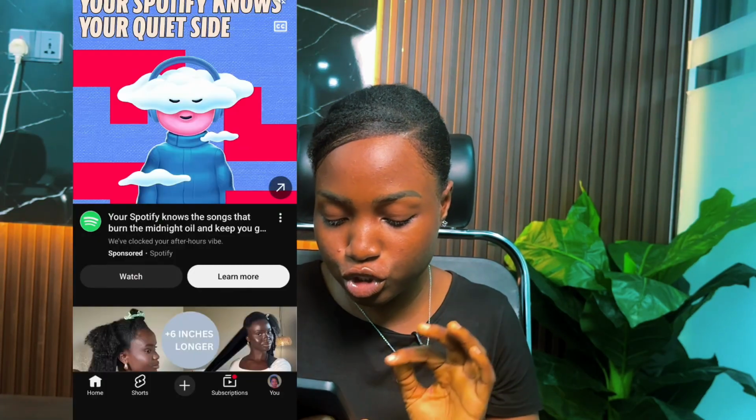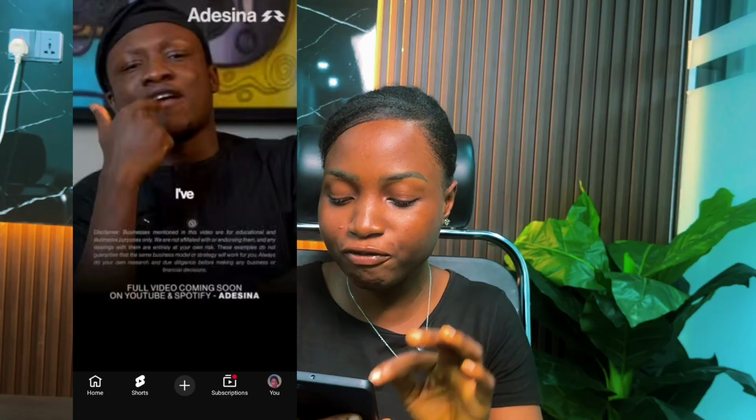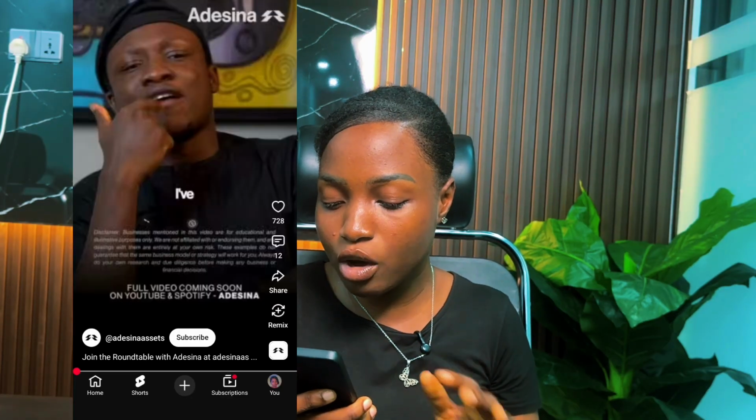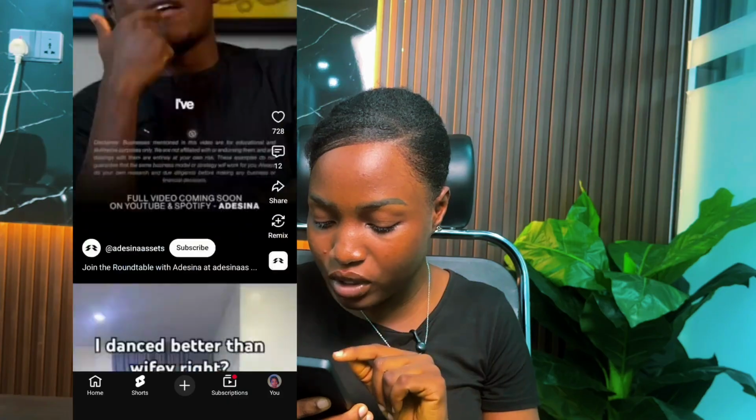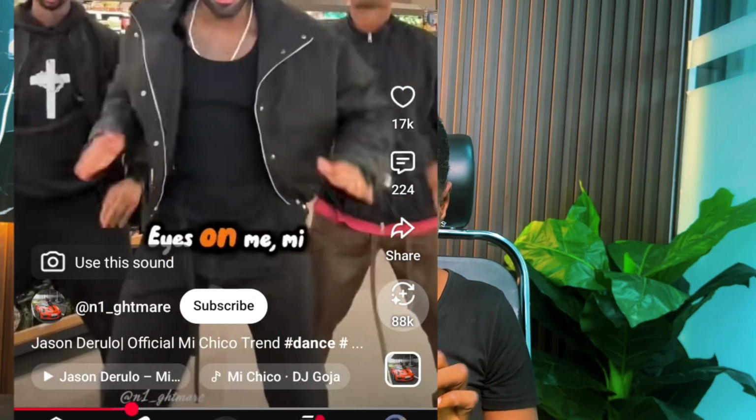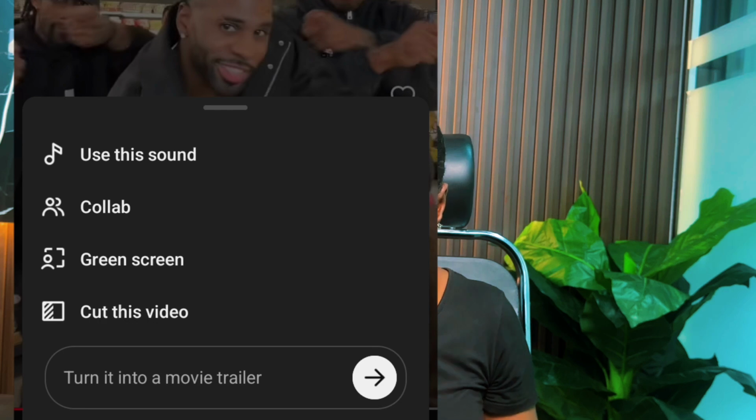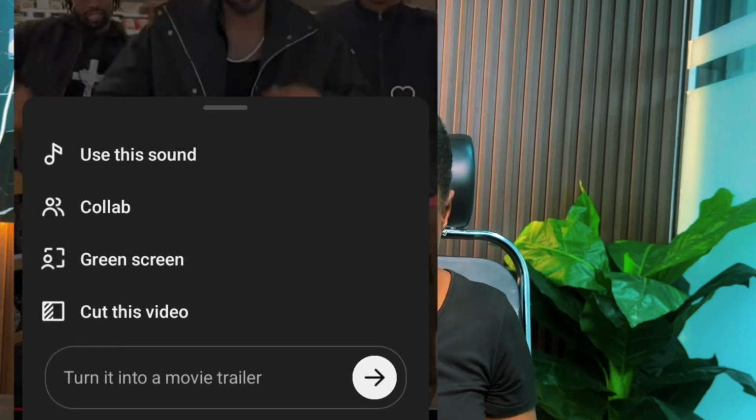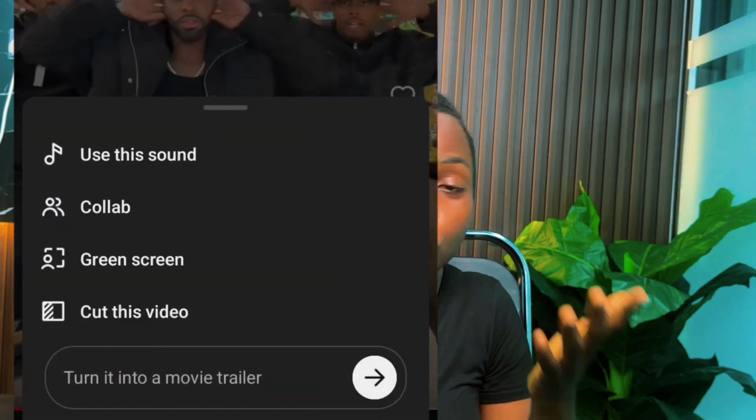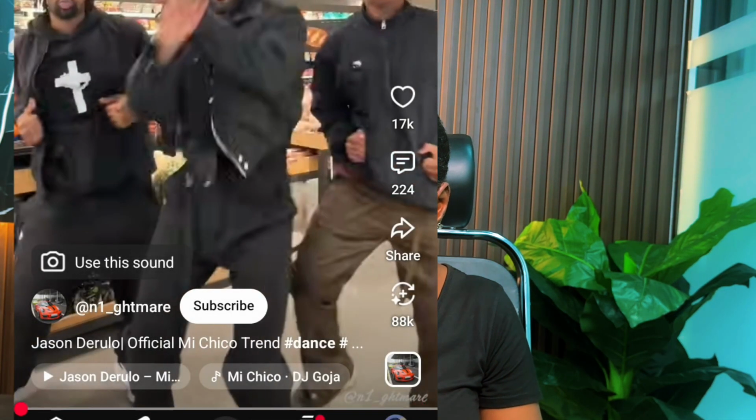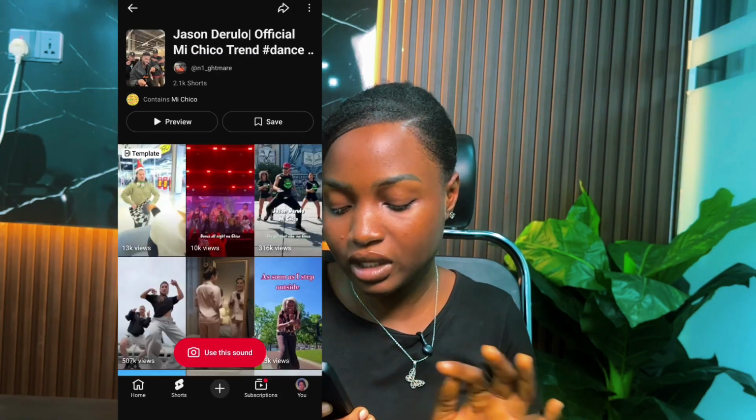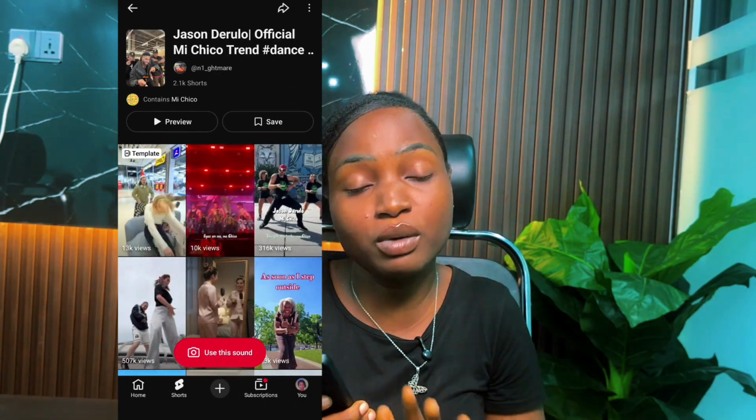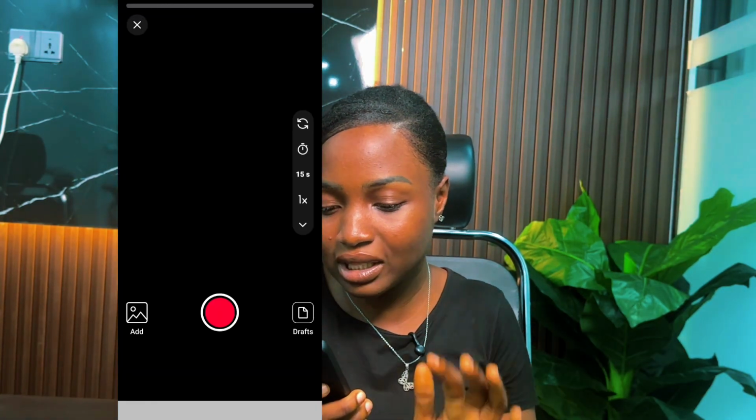Now, if you are trying to find ideas, you are scrolling on your YouTube app and you don't know what to do, just go to the Shorts section. You see a lot of people uploading videos, you see a lot of trending videos. Now you click this button called remix. Click on it. You see a lot of options: use this sound, use this template, collab, green screen, cut this video. You can do anything you want with it, as long as it doesn't go against YouTube guidelines. Or you can just use the sound of the video. That's it. You'll be able to use it for anything you want. That is all about that.